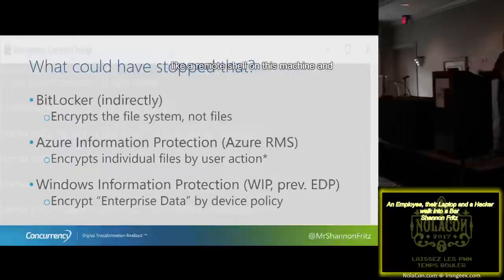But if you had like a remote shell on this machine and you were running in the context of David, you would have had access to these files and could have copied them just as easily. So in that case, we might need to encrypt the files themselves, not just the file system.